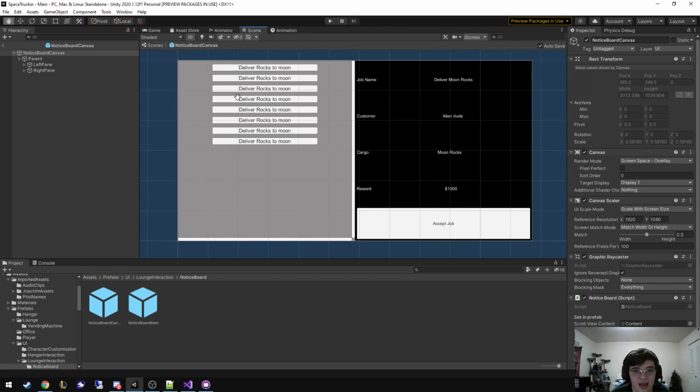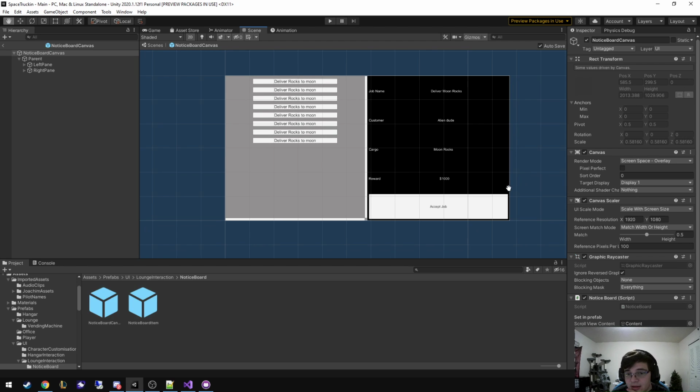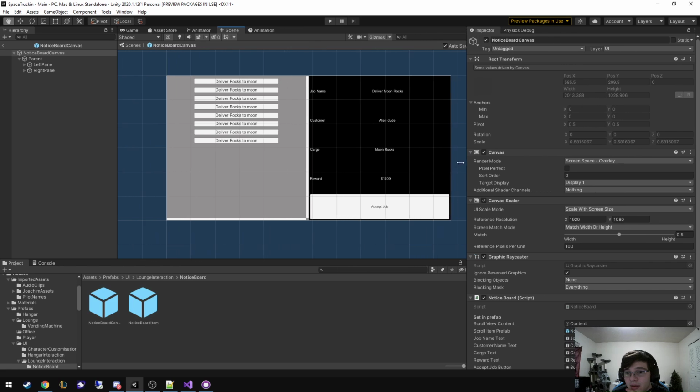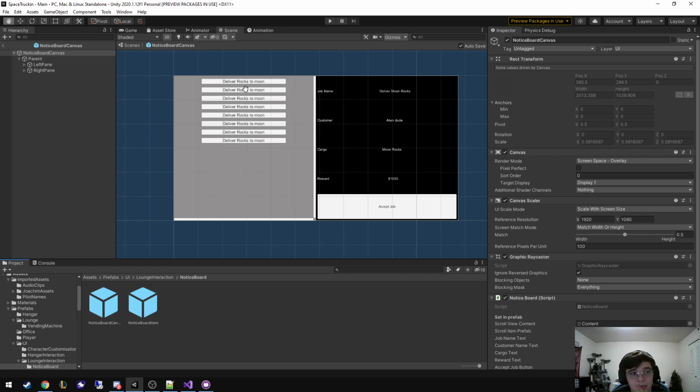Okay, so we have our canvas, right? And on our canvas, we can't change the rect transform because it's handled by Unity. If I do this, it changes the scale. Okay, ignore me. Yeah, okay. So the canvas scaler is what controls the scale of the canvas itself. It scales things based off your screen resolution, so this is handled for you under the hood.